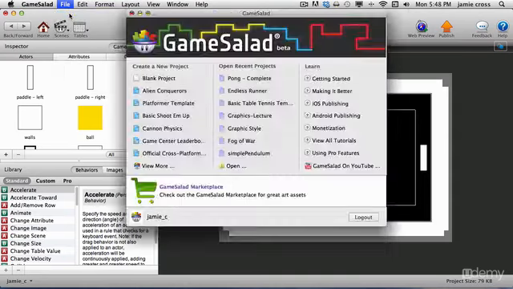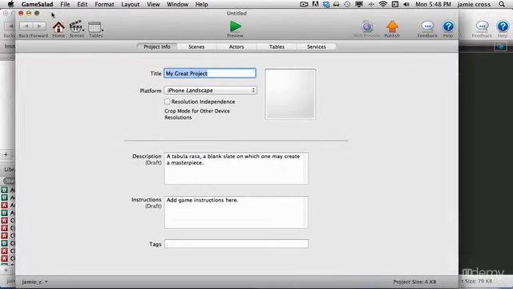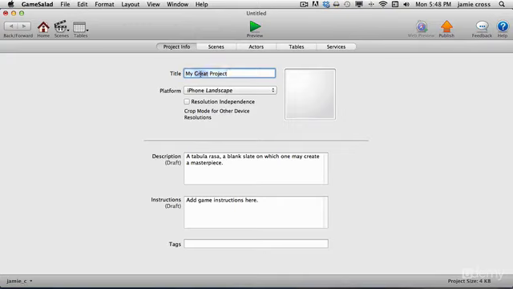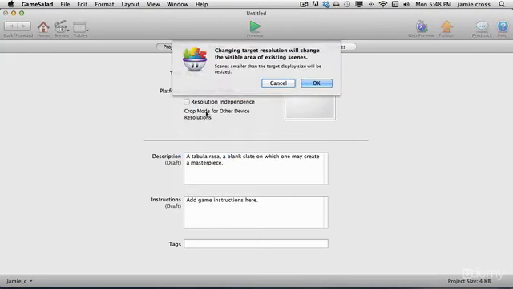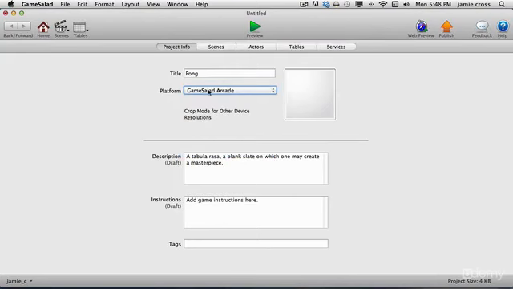So let's start a new document. I'm going to maximize this. Let's title it Pong. In this game, the platform I want to make it for is the Gamesalad Arcade. And remember, that's the HTML5 game that will play in your browser.